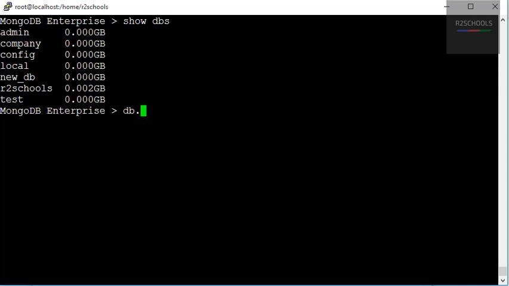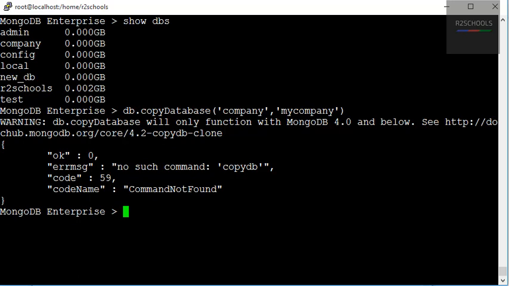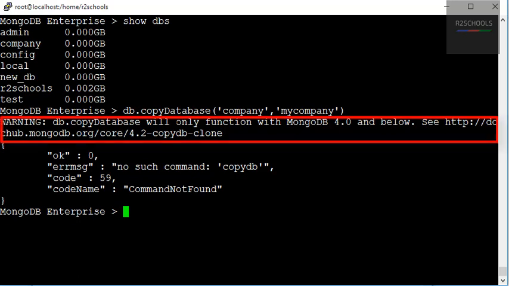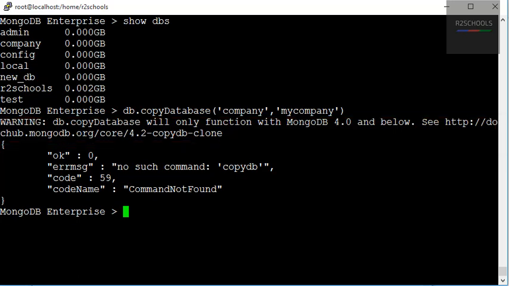Let's try. db.copyDatabase, the old database name is company, and I am giving the new database name as mycompany. Press enter. See, it is copyDatabase, then the old database name, that is the existing database name, and the new database name. Press enter. See what it is saying: db.copyDatabase will only function with MongoDB 4.0 or below. So this method has been deprecated after the 4.0 version.